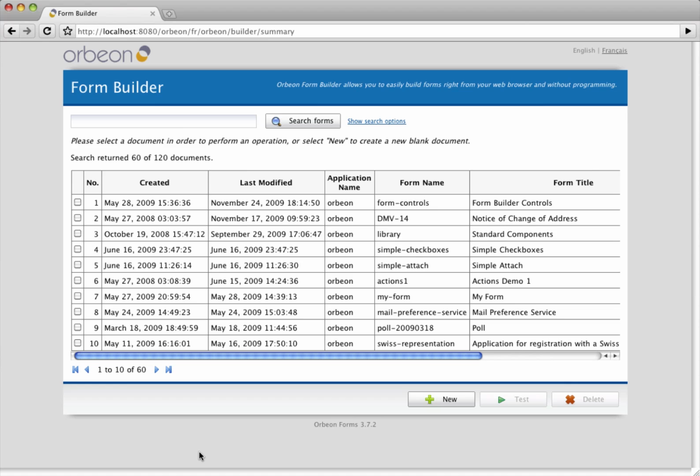Form Builder is Orbeon's form designer. It allows you to create, edit, manage, and deploy complex forms right from your web browser. It is entirely open source and heavily standards oriented. In particular, it produces forms following the XORM specification.